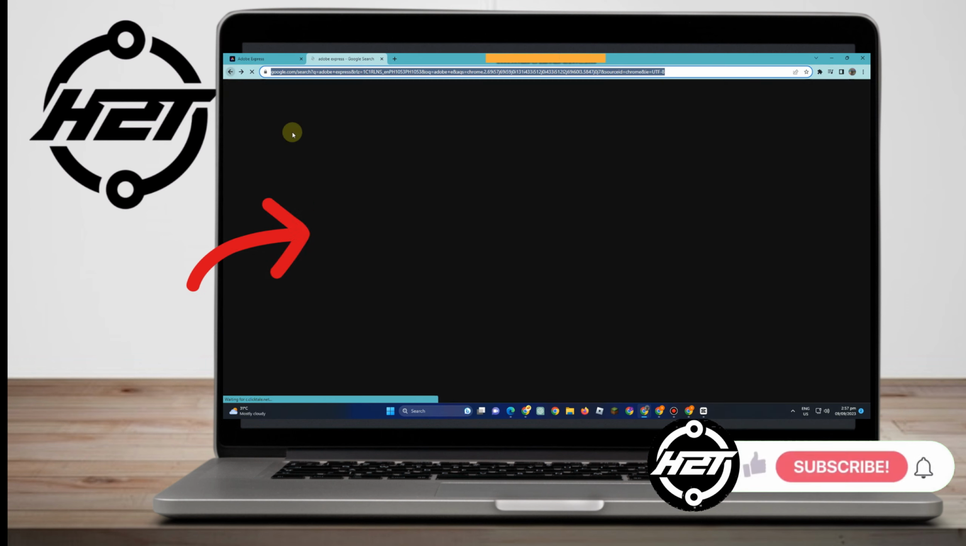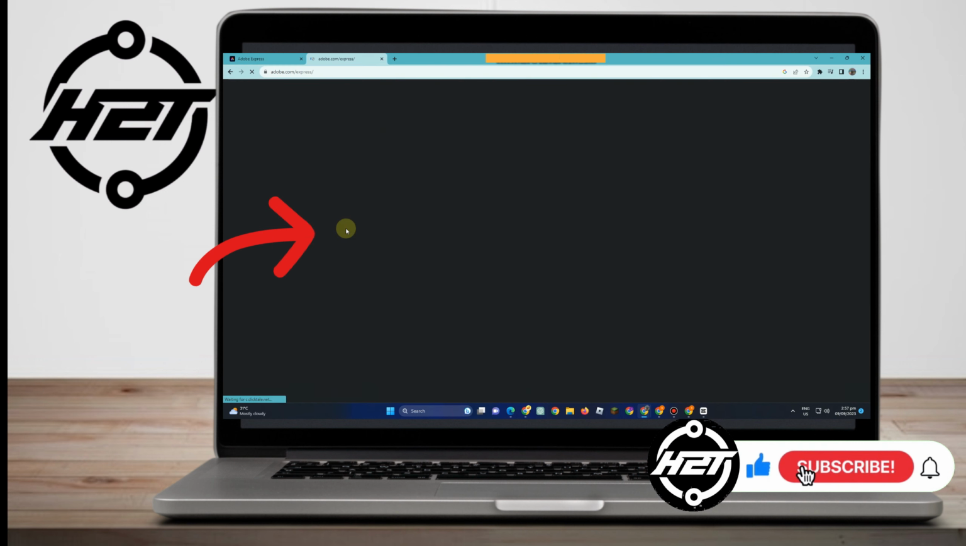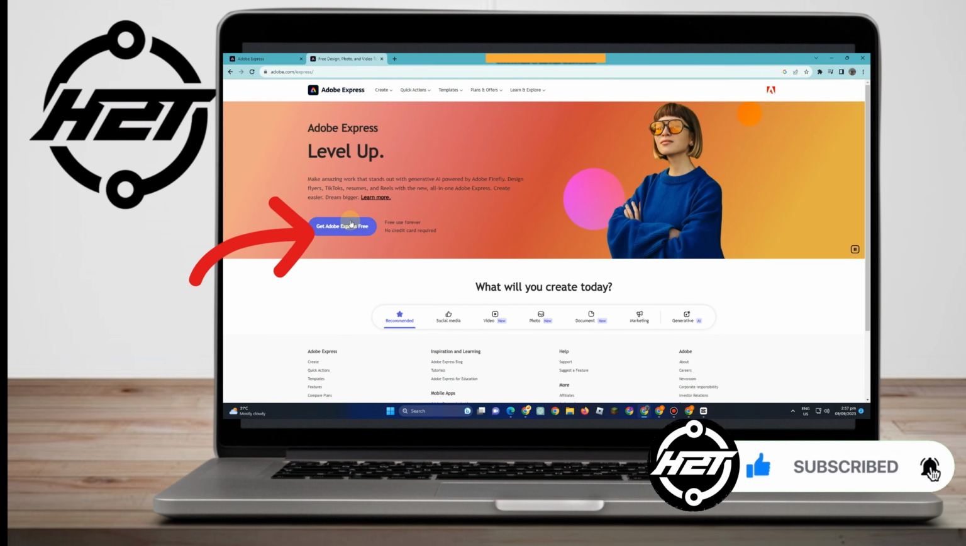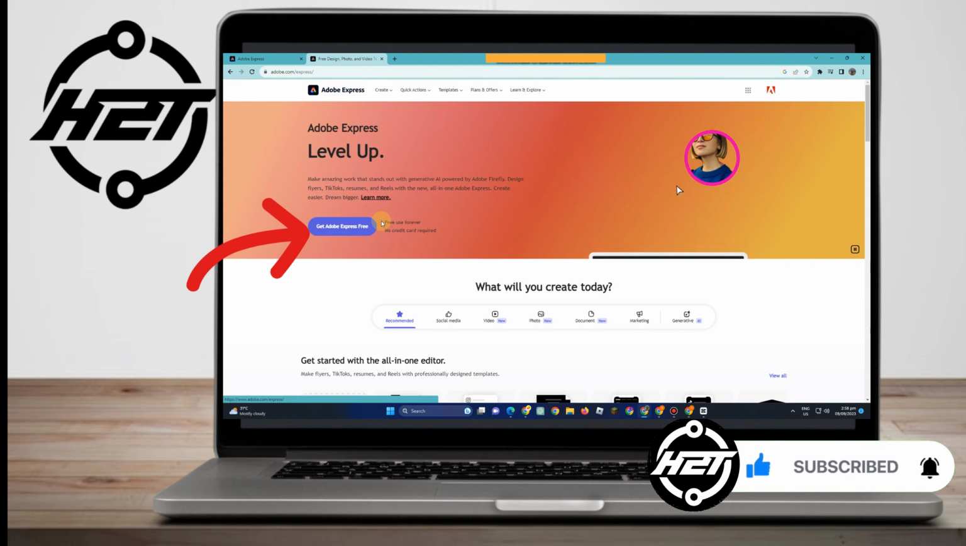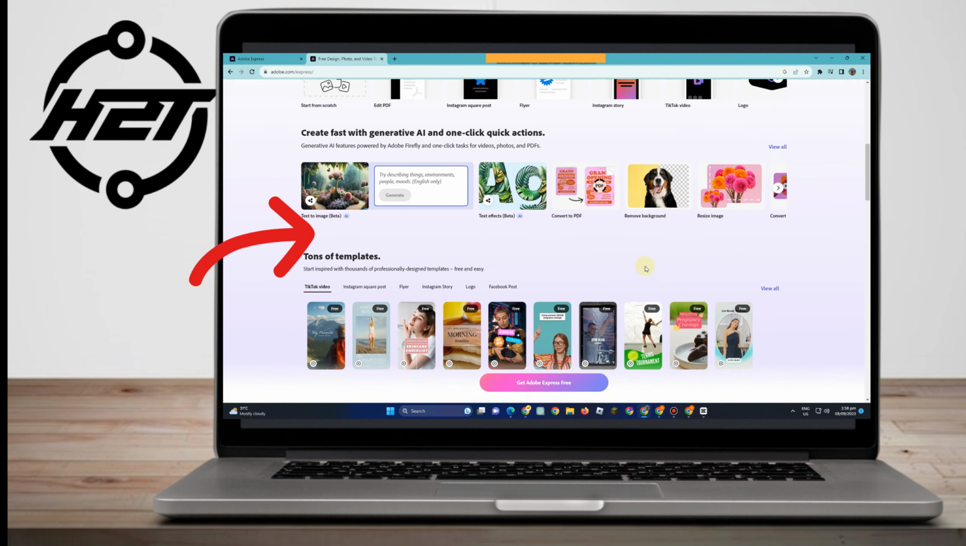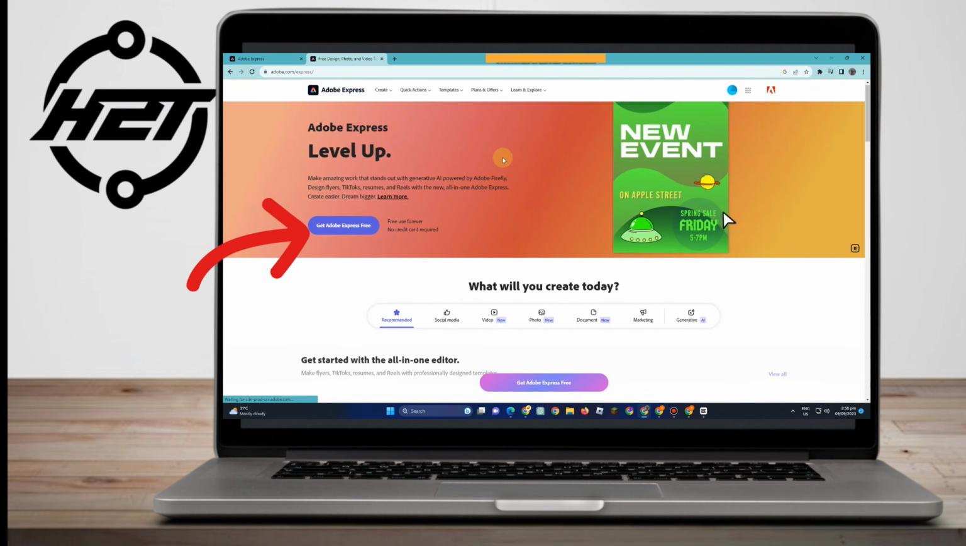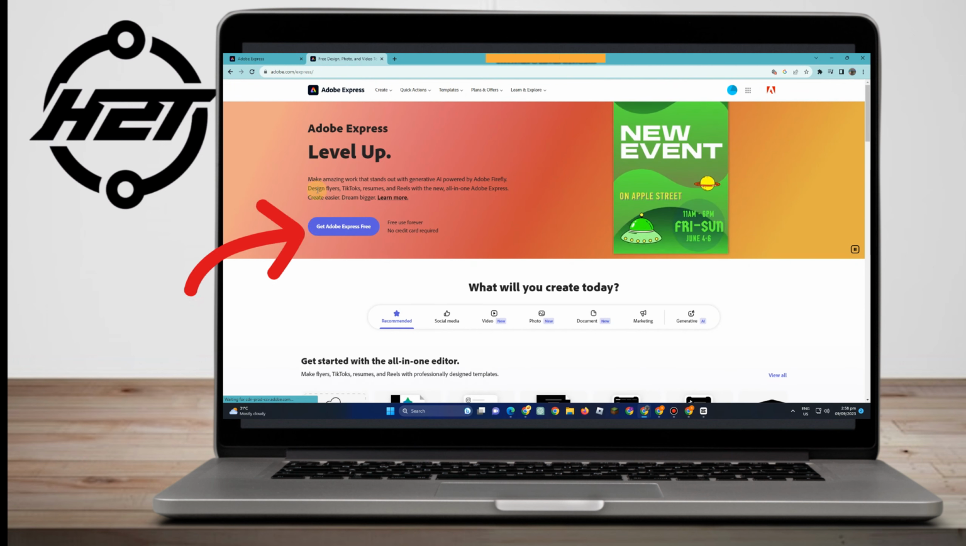Okay, so if you're already signed in to Adobe Express, no need to sign up. You just have to look at this part here. It says you can get this for free. So you just have to tap that one and then start.